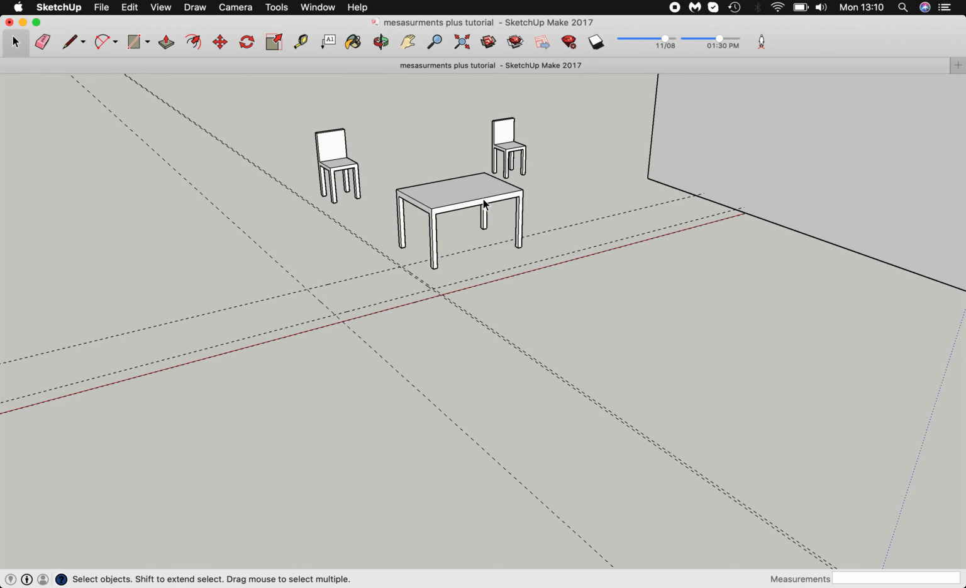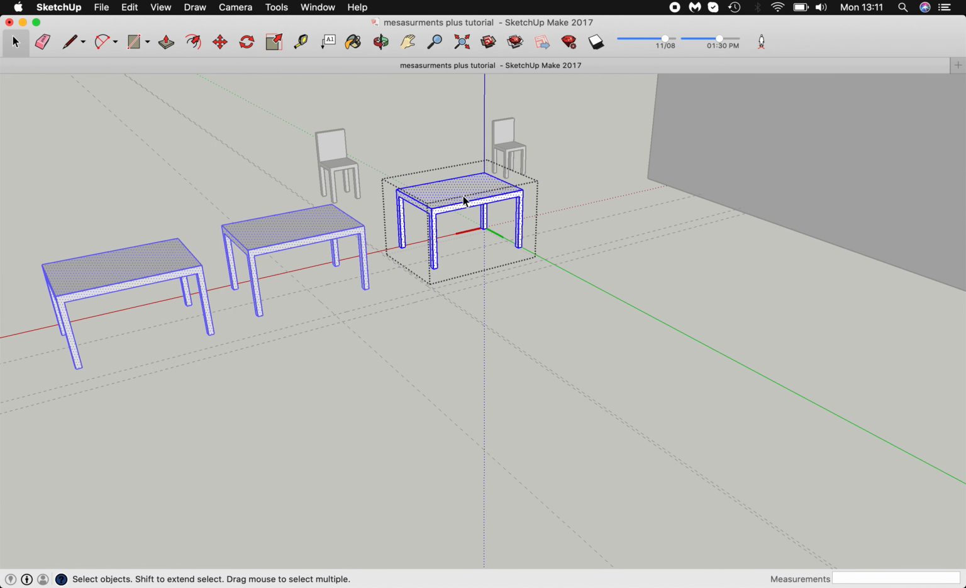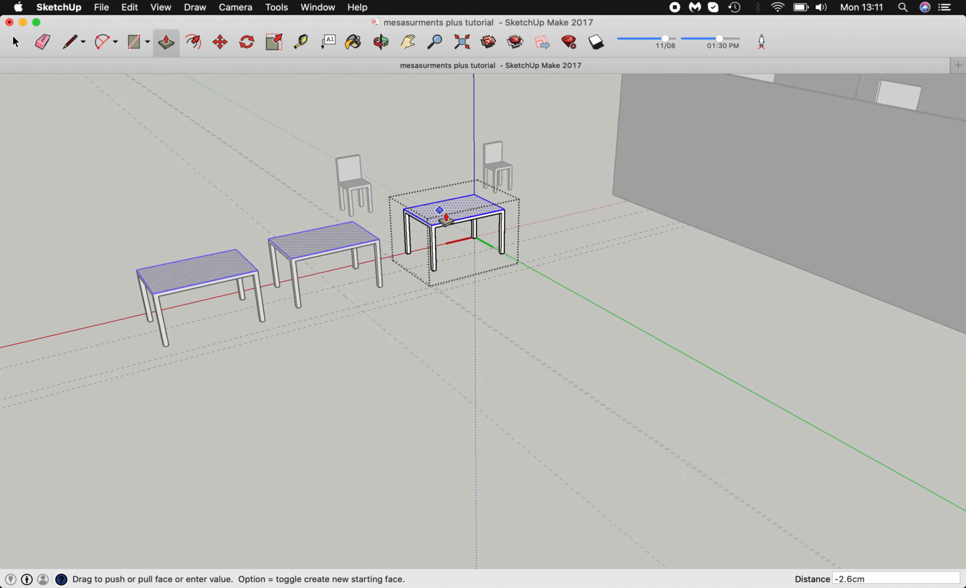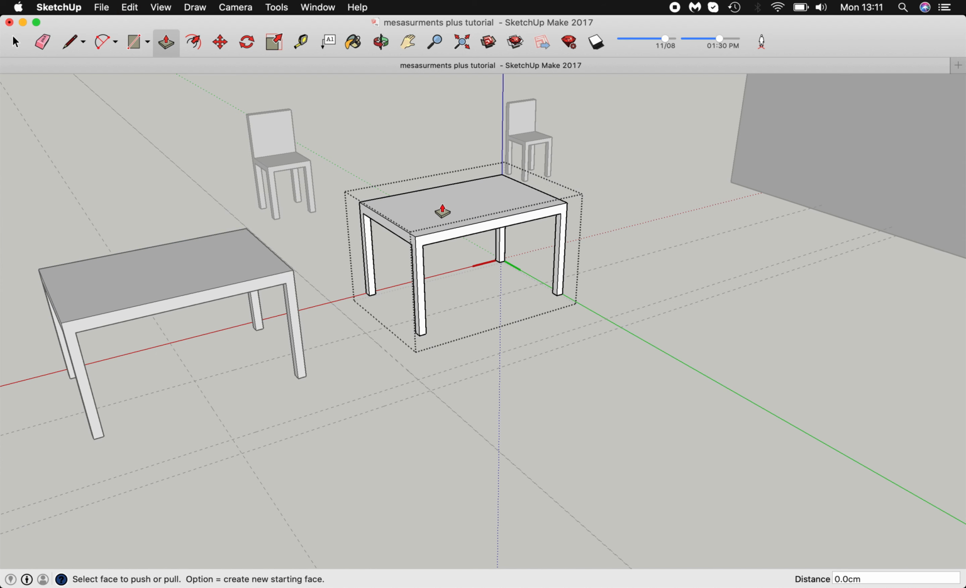But if we just go back and then make this one a component, call it test1, get rid of this one, copy this one, and let's just say that we want to change something on this table. Not sure what yet. I'm going to change that surface so it was a little bit smaller. So let's just take off 3 centimeters.